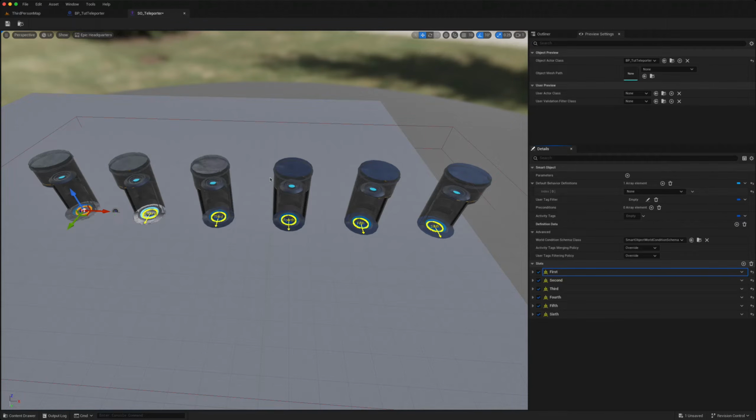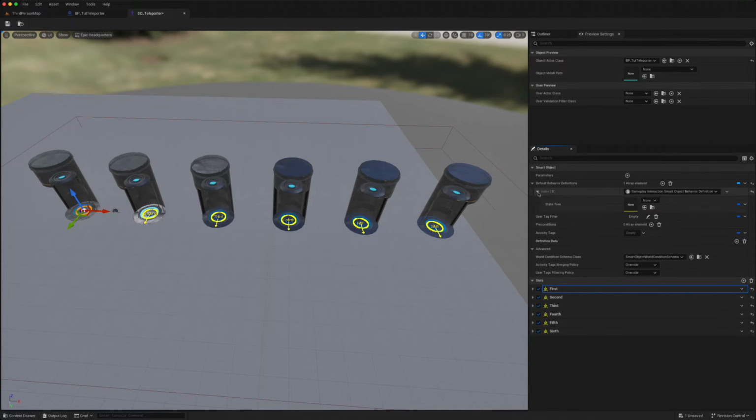Go back to your object definition, and now when you click on that gameplay interaction behavior definition and you open it down, you now have a state tree that you can attach to this smart object, and the state tree will use its AI to control the behavior interactions of the AI agents. And each one of these slots will run its individual state tree.